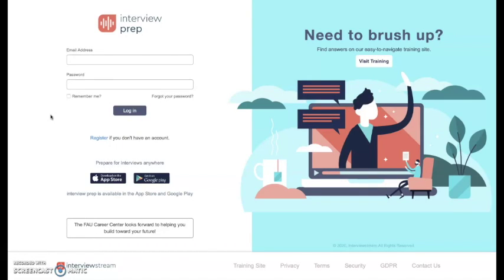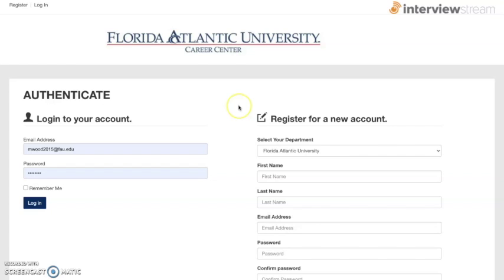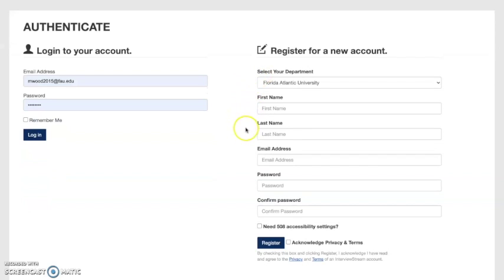If you have not logged on to InterviewStream before, your first step will be to create an account by selecting Register here. On the right side of the page, you'll be able to input your basic information, create a password, and select Register to log in.